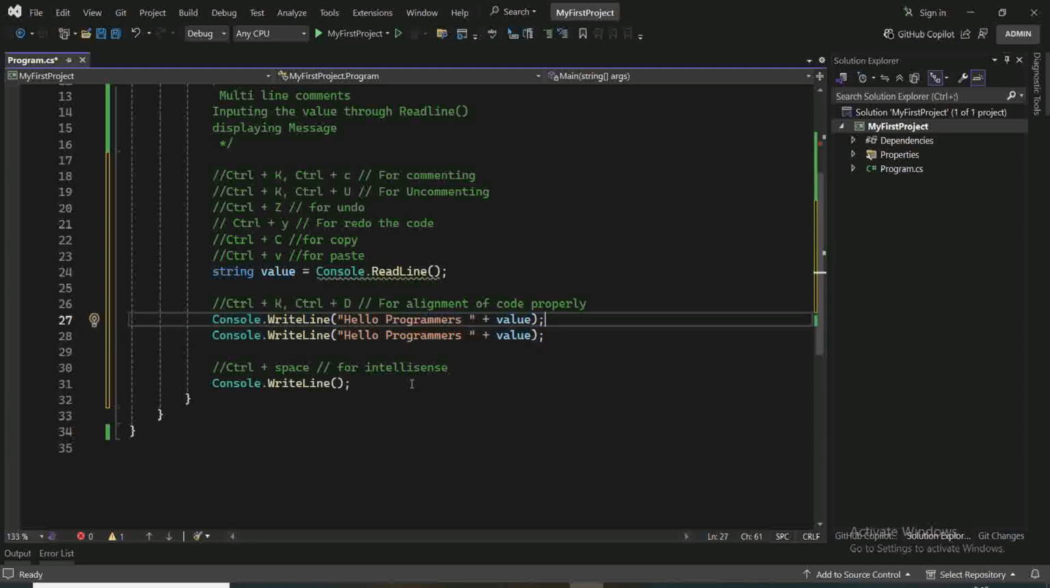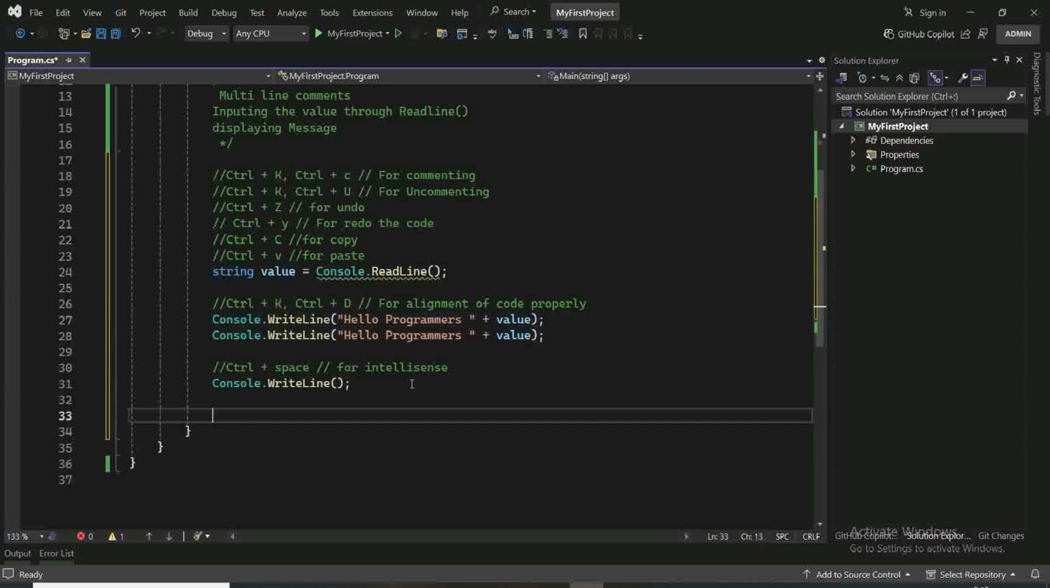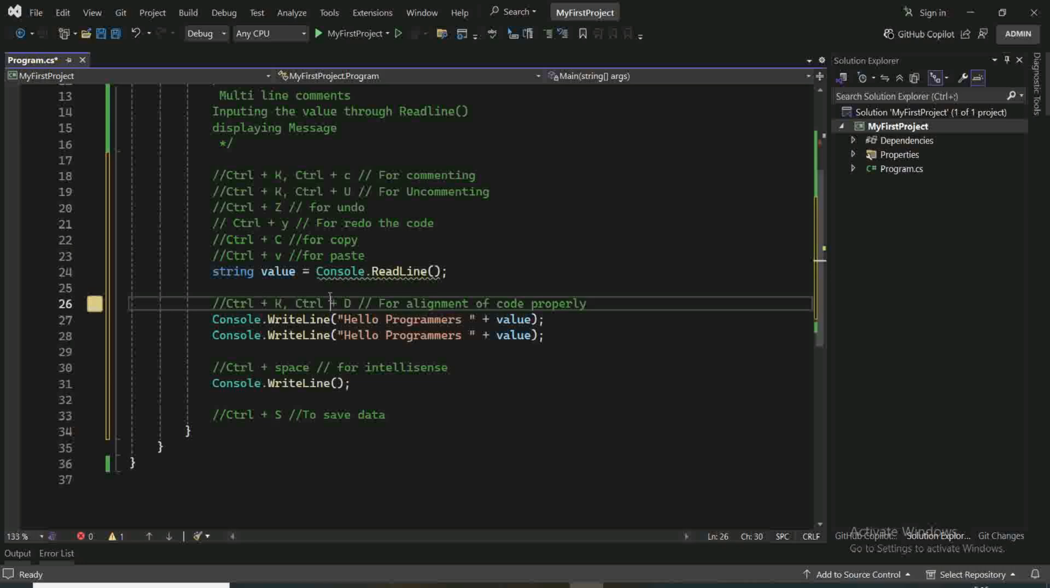We have one more shortcut key. If we want to save our data, Control plus S to save data. It is a shortcut key if we want to save this file. It is unsaved, as it is showing the asterisk symbol with the Program.cs file. If we want to save it, just use this shortcut key, Control plus S. It will save the data into our project.